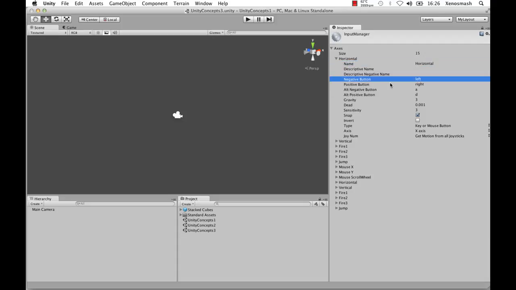Now we have our negative button and our positive button. The left is our negative and the right is our positive. Then we have our alternate and negative buttons. A would be left, D would be right. Then we have gravity. Basically, once we let go of the left key or the right key, it will automatically revert to the neutral state, which would be 0. The 3 refers to the units per second in which that will revert back to 0, or the neutral state.